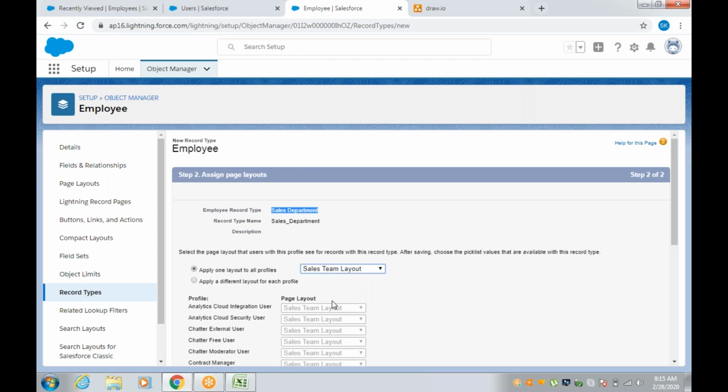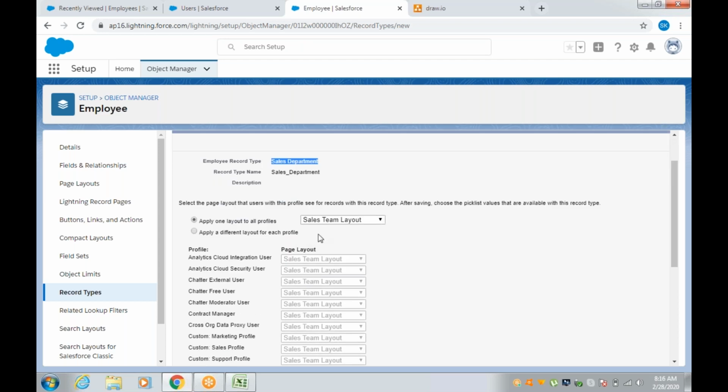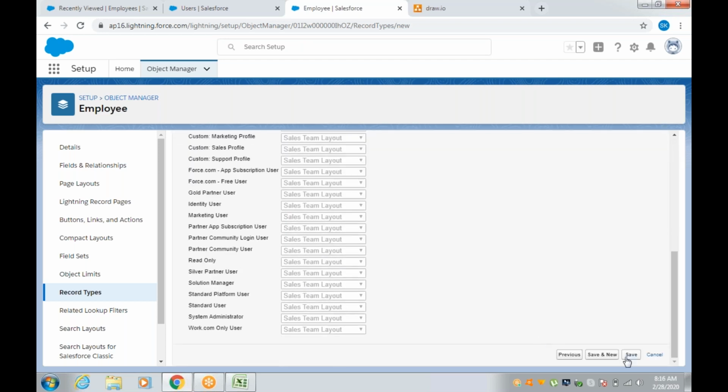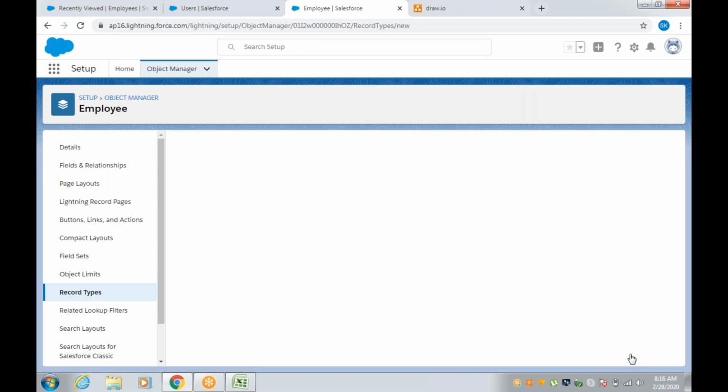So that whenever HR is going to create a record and selects the record type as sales department, the sales team layout is automatically assigned. By default, the layout got assigned to all of the profiles. Then click save. Now the record type got created.